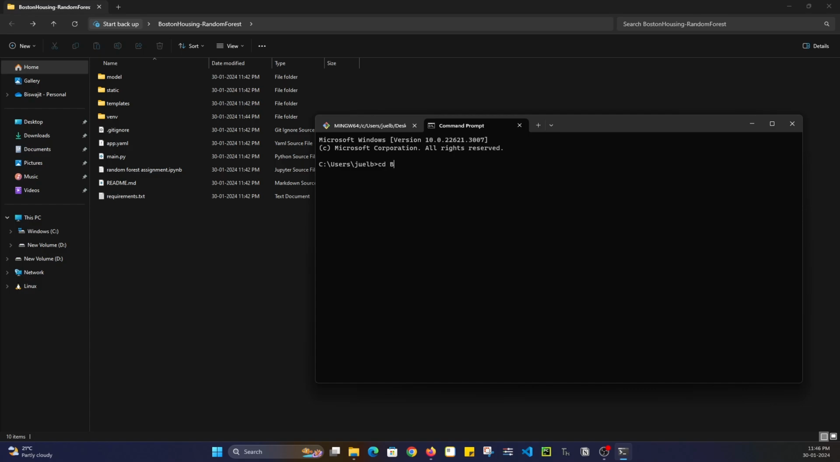Okay, I need to come inside this project. cd Desktop slash Boston house pricing. Okay, that's strange. Okay, cd Boston housing random forest. Okay, excellent. I forgot that forward slash won't work in command prompt. I mean, this won't work, but this works. Anyway, we are already inside our project.